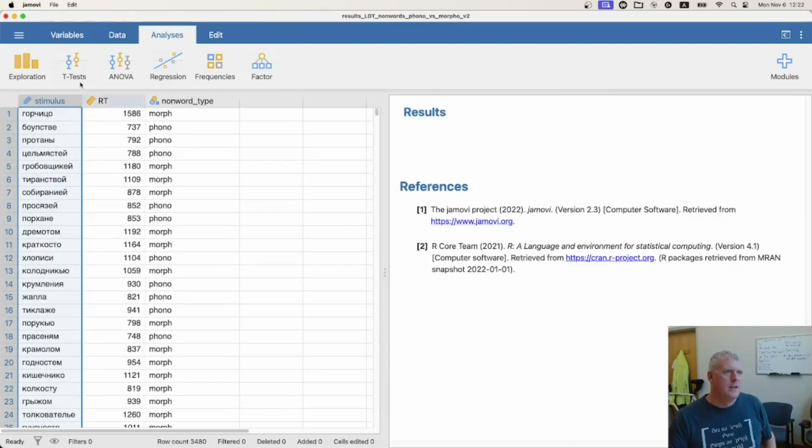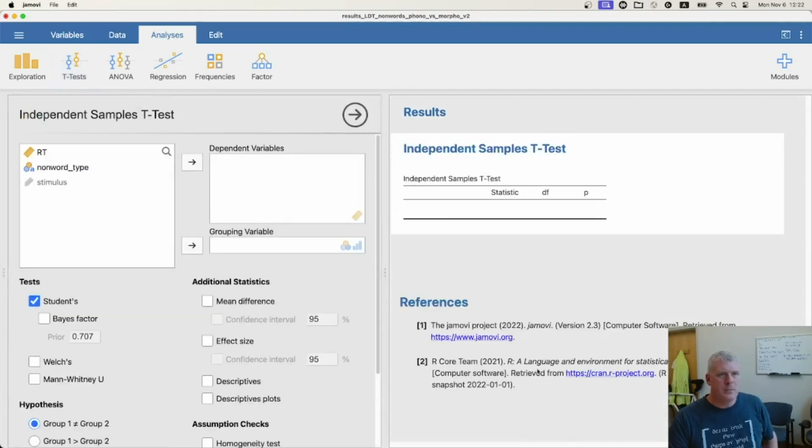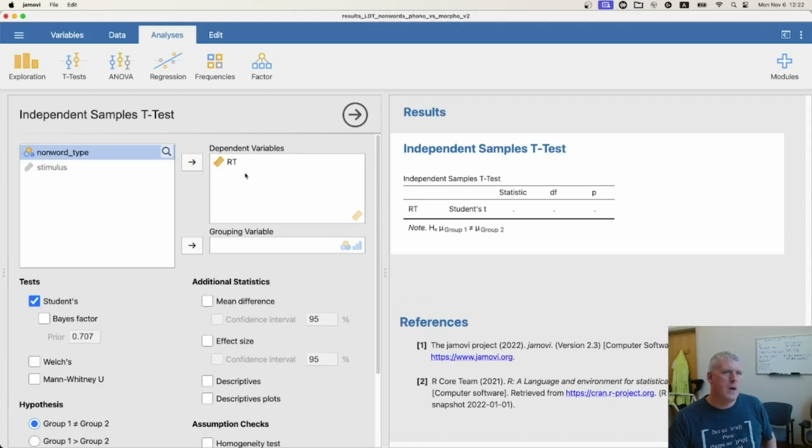Slide that back up. So let's click on the t-test icon right there, the second option, t-tests. And we'll click on the independent samples t-test right there, the first option. Good. And then we have our list of columns right here on the left-hand side of this window. We have our dependent variable or variables, and we have our grouping variable, which is the independent variable. So I'm going to click once on the RT and click on the little right arrow to move it over to the dependent variables box.